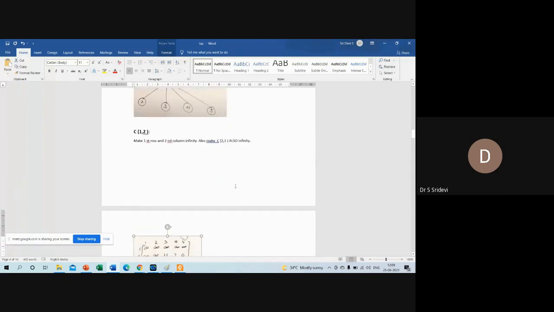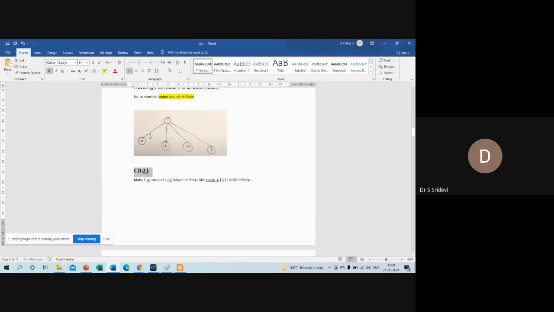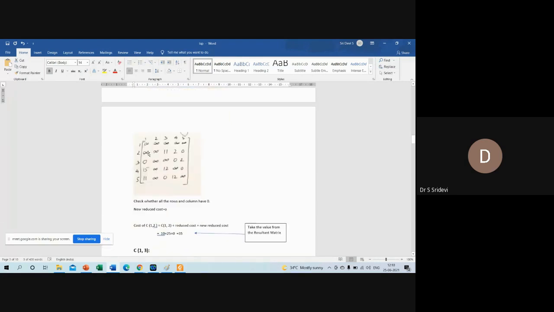As well as you have to make the reverse, C of 2, 1, also infinity, since we can't travel back, isn't it? Now we fixed that the starting node is 1, so 2 to 1 is not feasible. Since you have so many in-between vertices, just make C of 2, 1 also infinity. Is it clear? And again you have to check whether all the rows have 0.